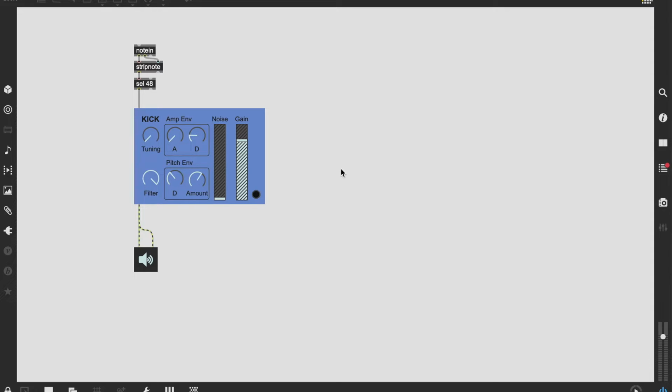Okay, so let's begin. One of the biggest reasons I chose Max is that we're not just going to synthesize a kick drum, we're going to build the actual module that makes it work. So I think it's probably one of the best ways to really get deep into how to synthesize a kick drum or how to synthesize in general.